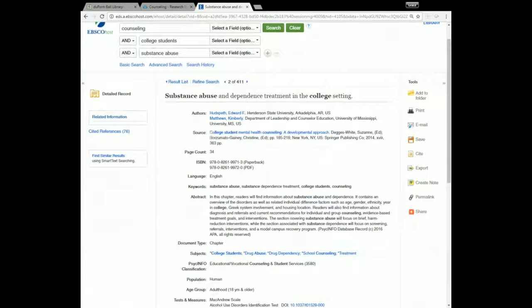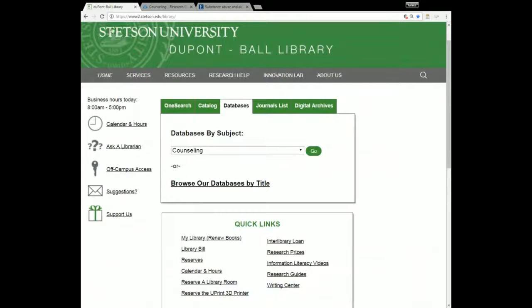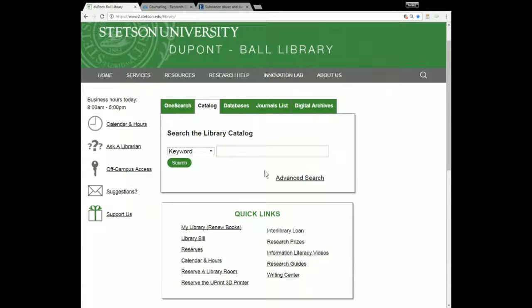I'm going to copy the title of the book, which is College Student Mental Health Counseling and Developmental Approach. I'm going to copy that and go back to the library website in another tab. And this time I'm going to click on Catalog, and I will paste the title of the book into that search box.